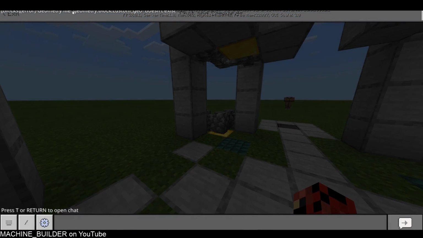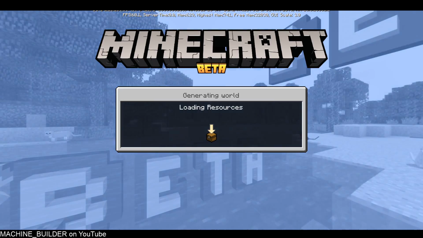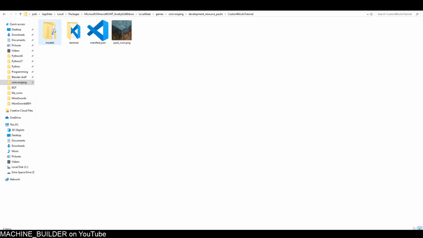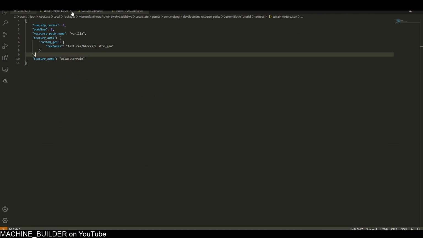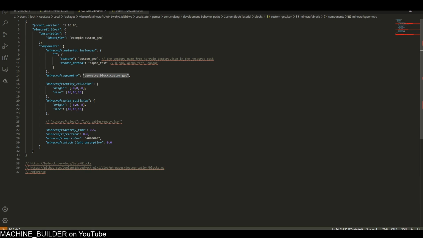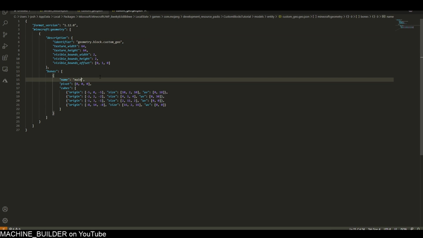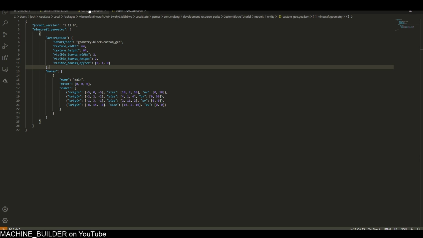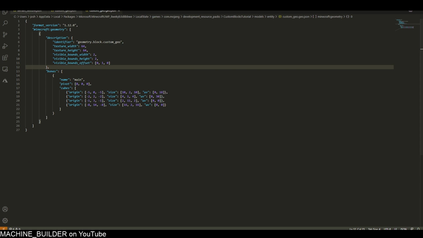And here we have an error: geometry file geometry.block.customgeo does not exist. I know why that is again, it's because I didn't name my geometry correctly. I'm just going through errors that occur so you'll know what to change and fix if you see the same errors. This is the name of the geometry we specified in our block file, but we didn't actually name the one we made in Blockbench. So I'm going to call that block main. There we are, that should be it. That's all we need.